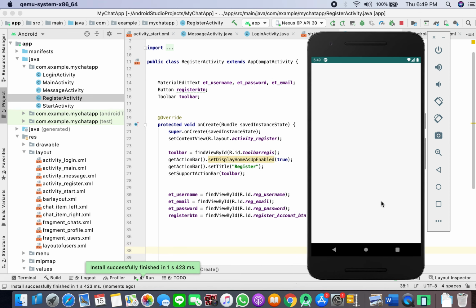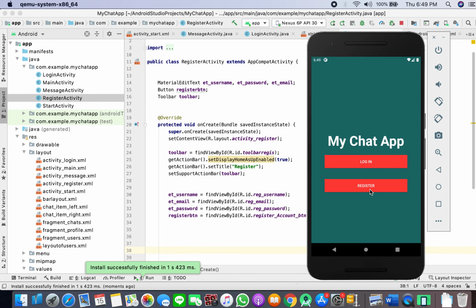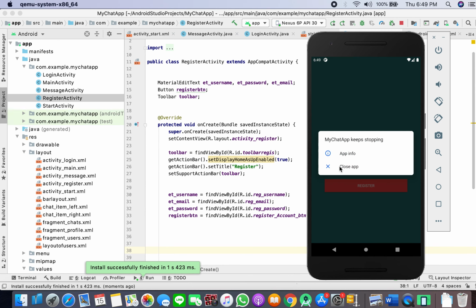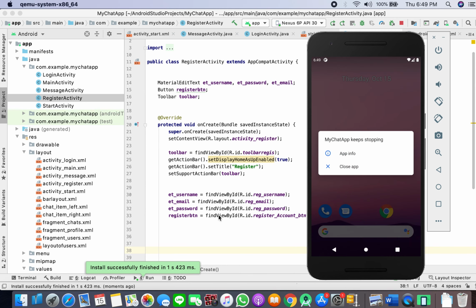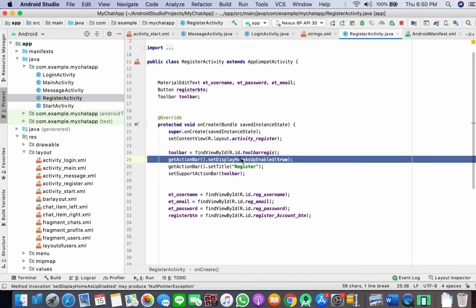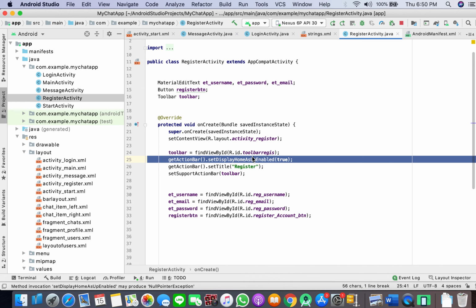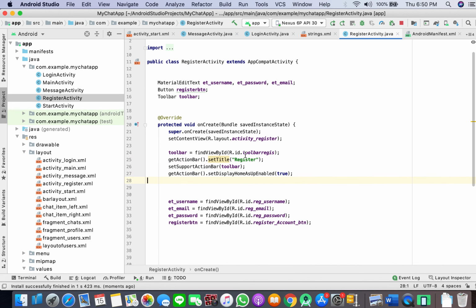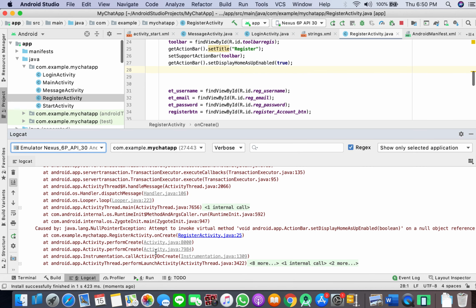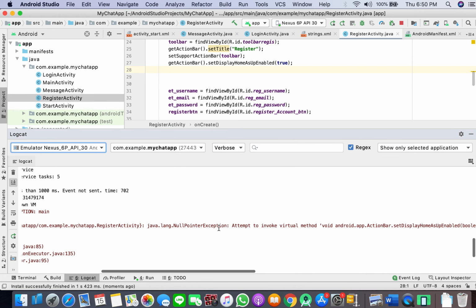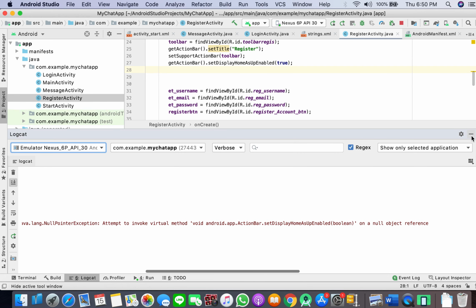Okay, start it again. Let's try now. Okay, some kind of error. We'll get to it. Let's see our logcat. Method on a null object reference.